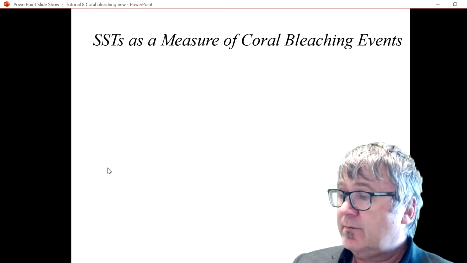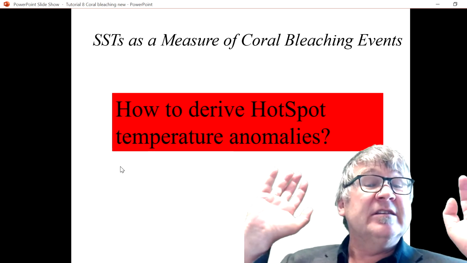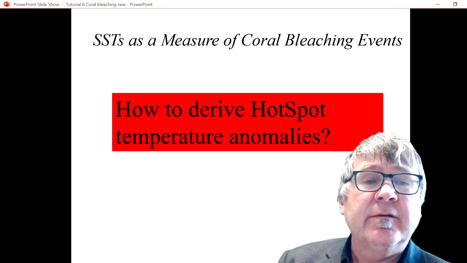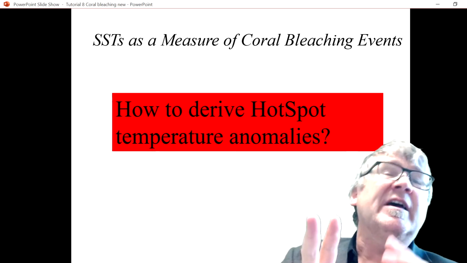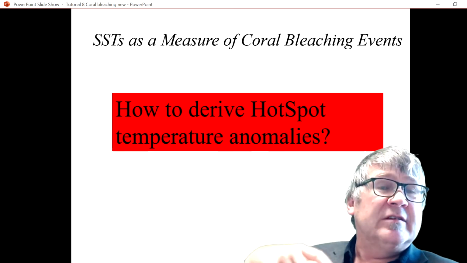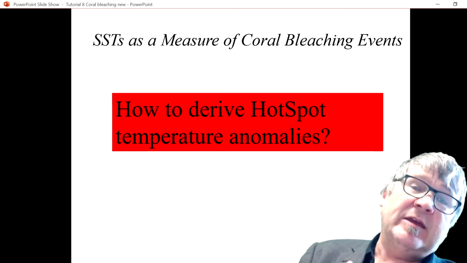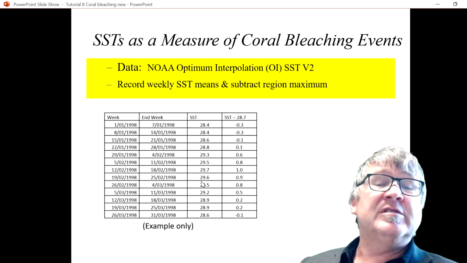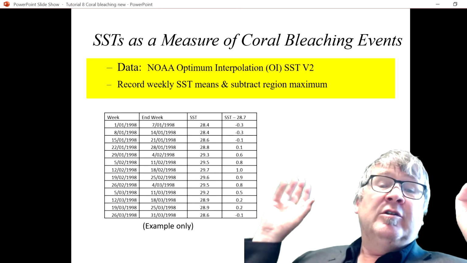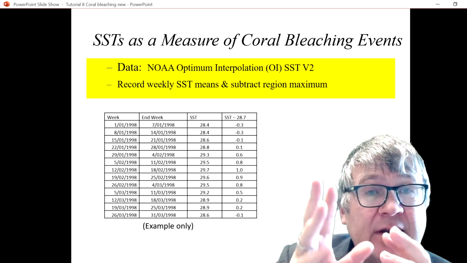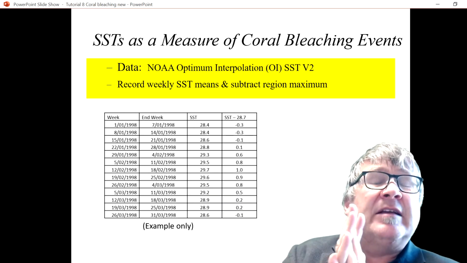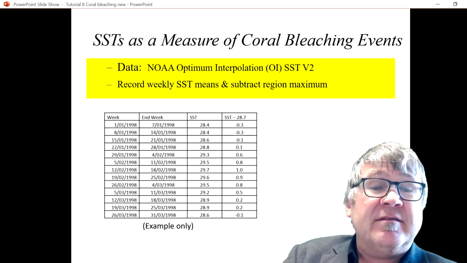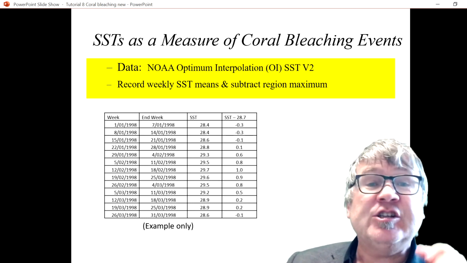All right, so now the next one is how to derive hotspot temperature anomalies. And in order to do that, you actually need to use a different data set, and we use weekly data. So again, we use the NOAA data, and there is now another link where you can actually choose weekly means. And I'll show you that link.